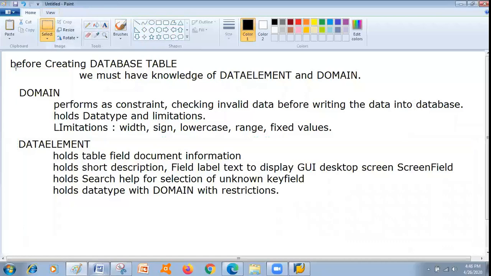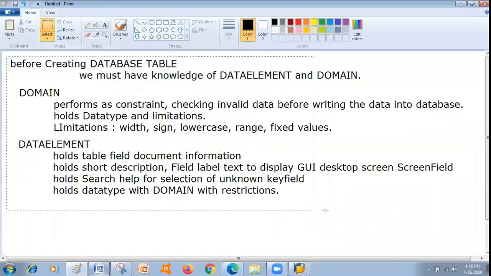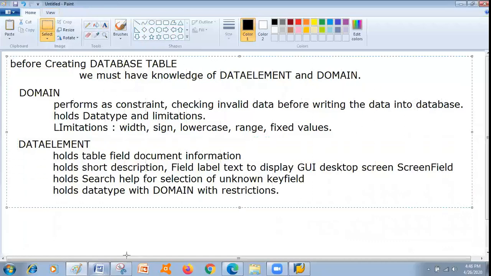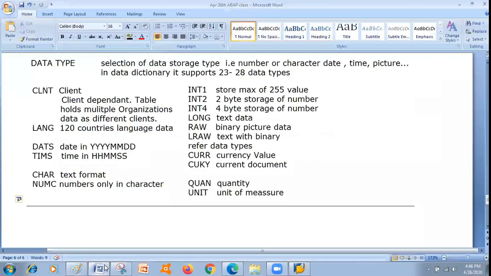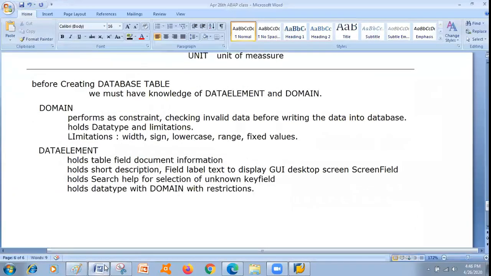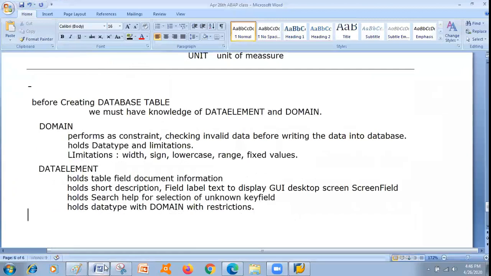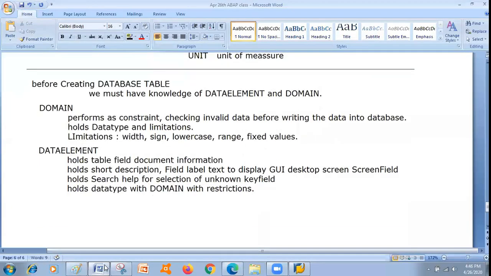Okay, so let us start today with how to create a domain and how to create a data element. Then in the next session, we'll go for practicals. From the next day onwards, we have complete practical sessions. So with this today, we have successfully completed the theoretical sessions.